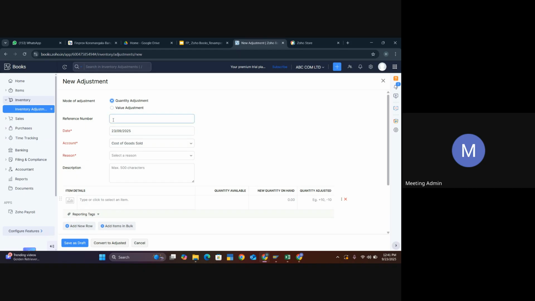Reference number, if you have one, you can put the reference number. The date you can mention. Let me take it as 1/4. 1/4/25 I have taken.